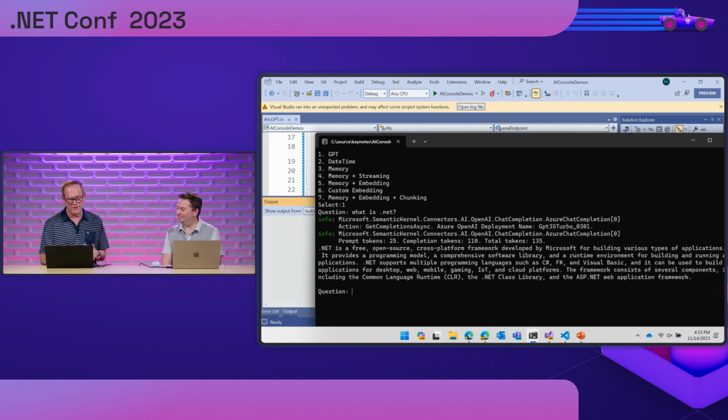Yep. And so I just asked a question. This is ChatGPT in like 3 or 4 lines of code. And you'll see here, there's a date time example. That's where you actually have it call some .NET code to answer a question. There's memory where we keep a history of all the things you're chatting. There's memory for streaming that makes it give that nice chat interface that you would see. And then it gets really cool with what we call memory plus embedding.